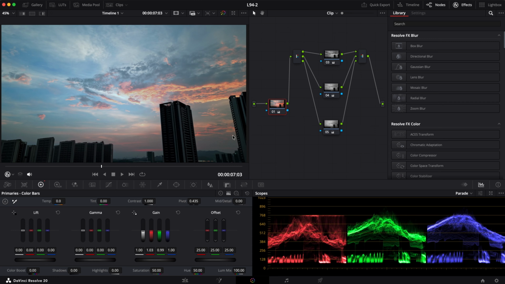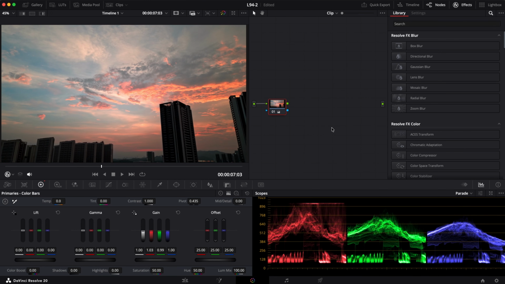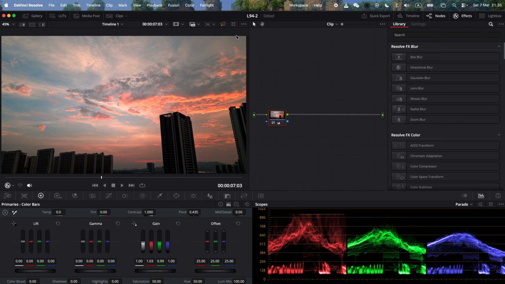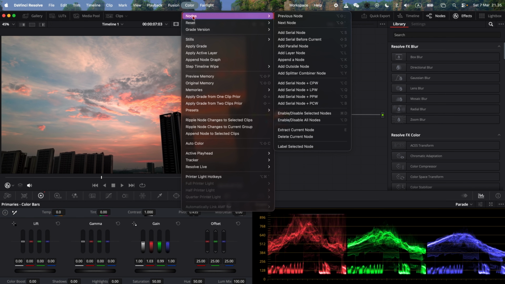I demonstrated the step-by-step process of adding nodes. However, if you go to the color page and open nodes section, you can also add ready-made group of nodes there.